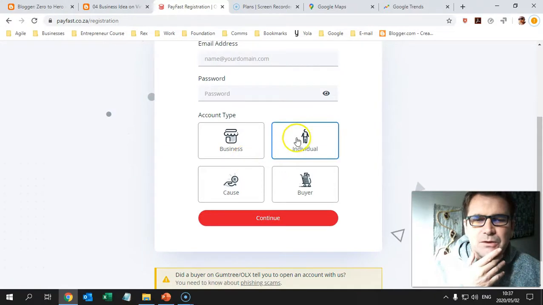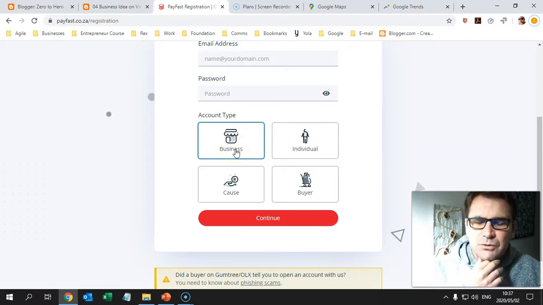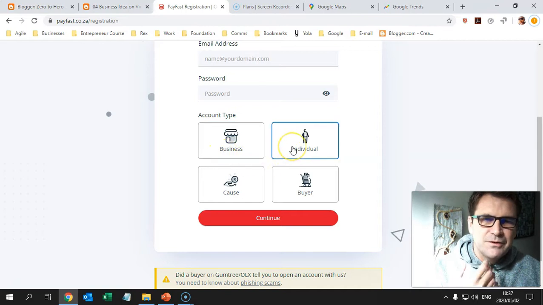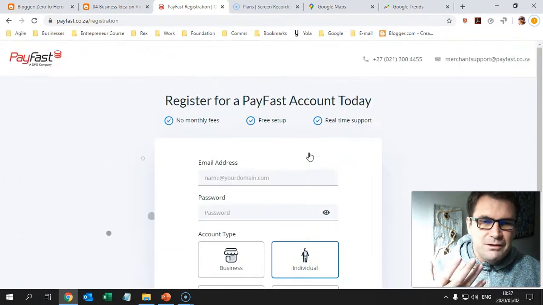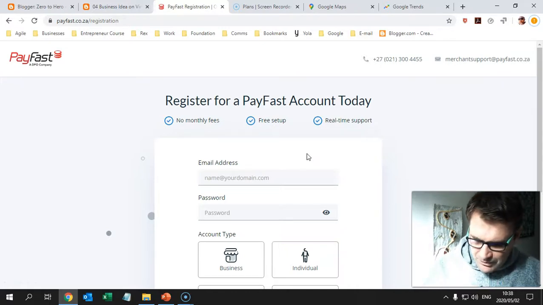I would always start off with individual, not business necessarily, because it's a lot more onerous in terms of documentation. They want company docs and a whole lot of other stuff. Individual is very simple. It's your ID number, and I think it might even be a copy of your ID if necessary, which you can email through or upload, and then from there you've got an online payment gateway set up. Very, very simple. So that's an alternative for people wanting private consultations. And that's all you need to have on Blogger.com.